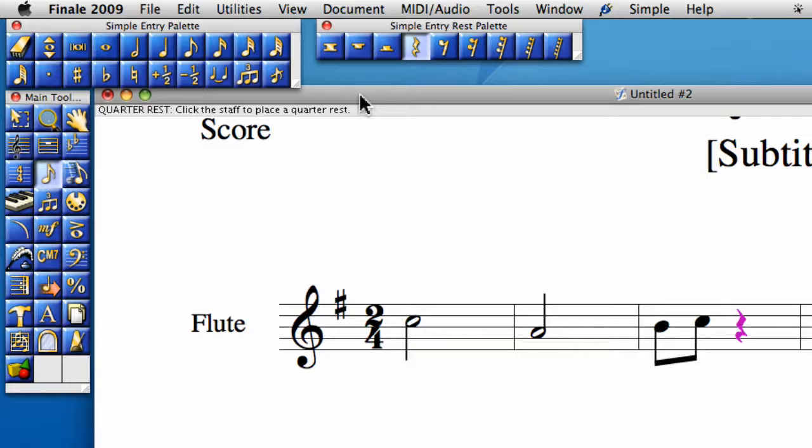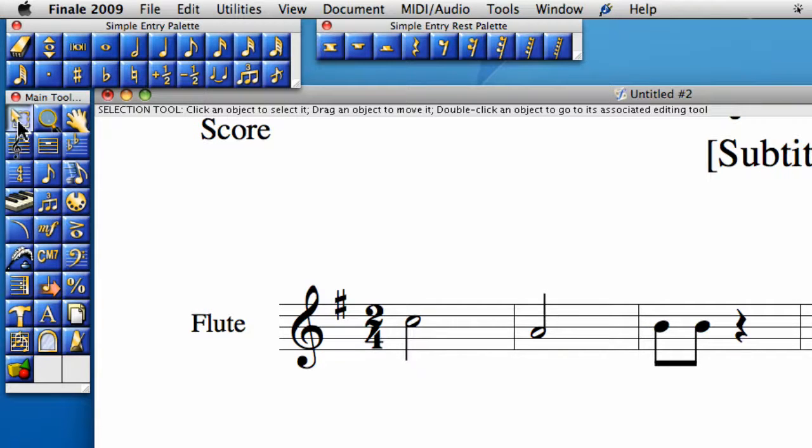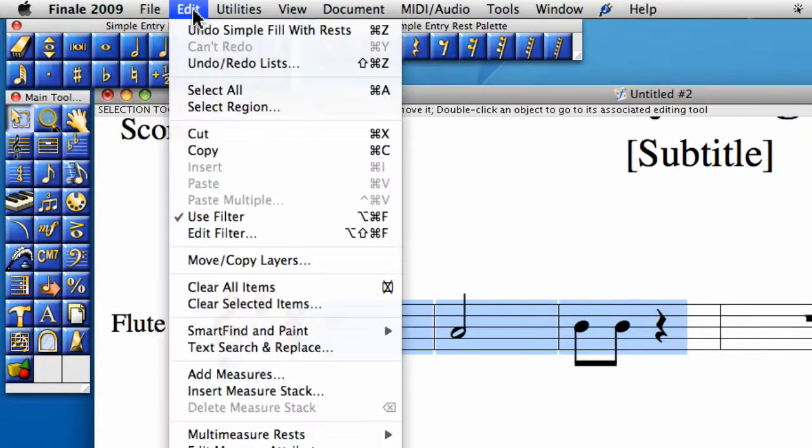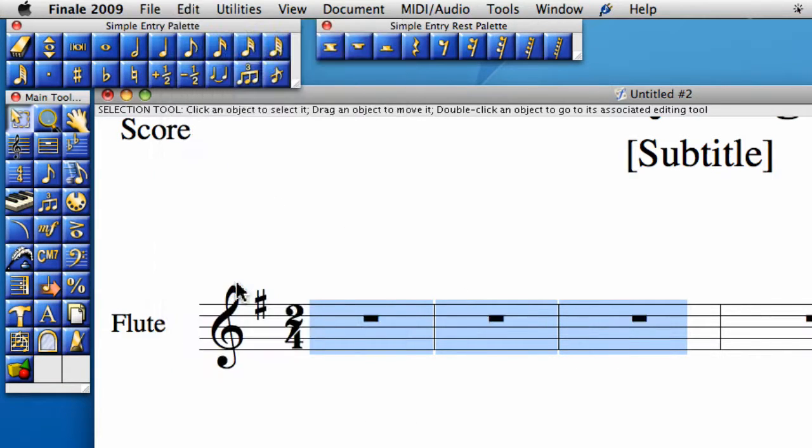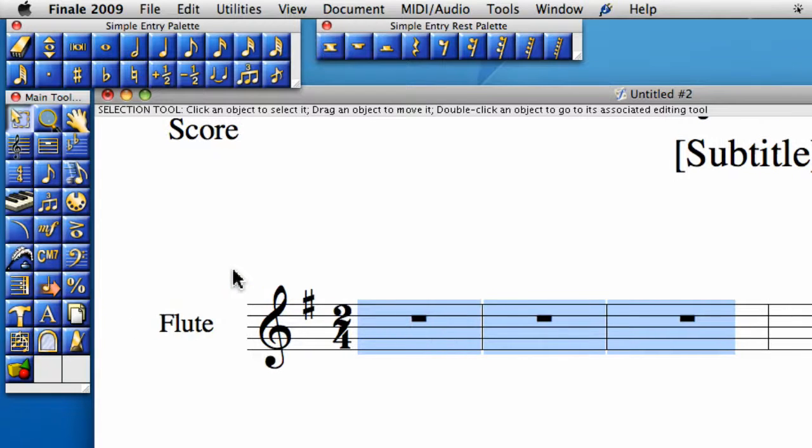If I want to erase something, whatever is highlighted, I can just click my delete key. I can also move highlighted pitches up or down using my arrow keys. And if I wanted to delete a whole bunch of items real quickly, I could use this tool, the selection tool, and drag a box around all the items I'd like to delete, and then choose from the edit menu, clear all items. It's important to choose clear all items and not hit your delete key, because the delete key will actually delete the measures.